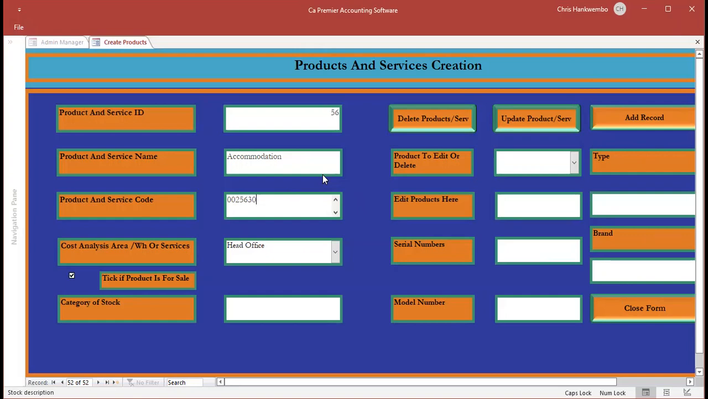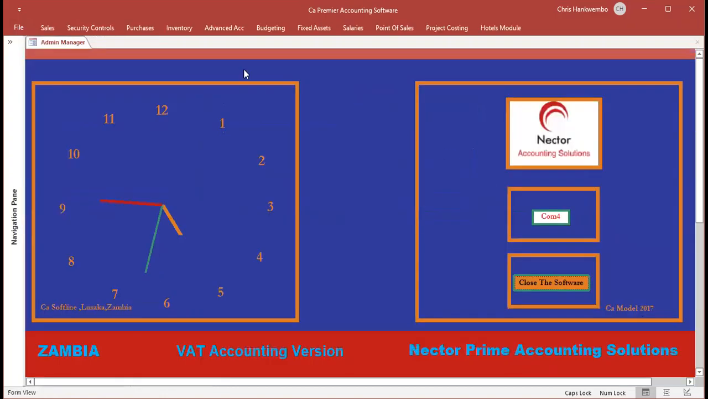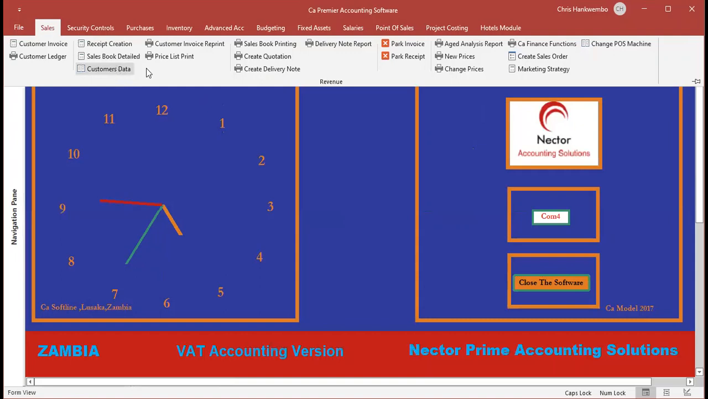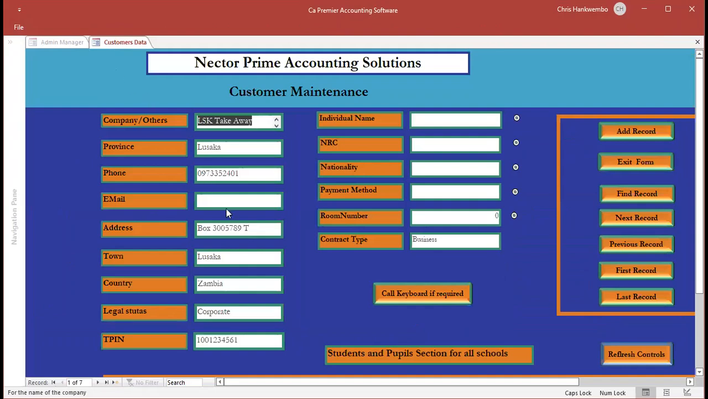Once they are added, that's it. You never add them again. They are already done, you'll just be reusing them. After that, you simply close it here. Then the next thing you need to do is to make sure that under sales you go under customer data. Create all those customers who are coming, log them in here.